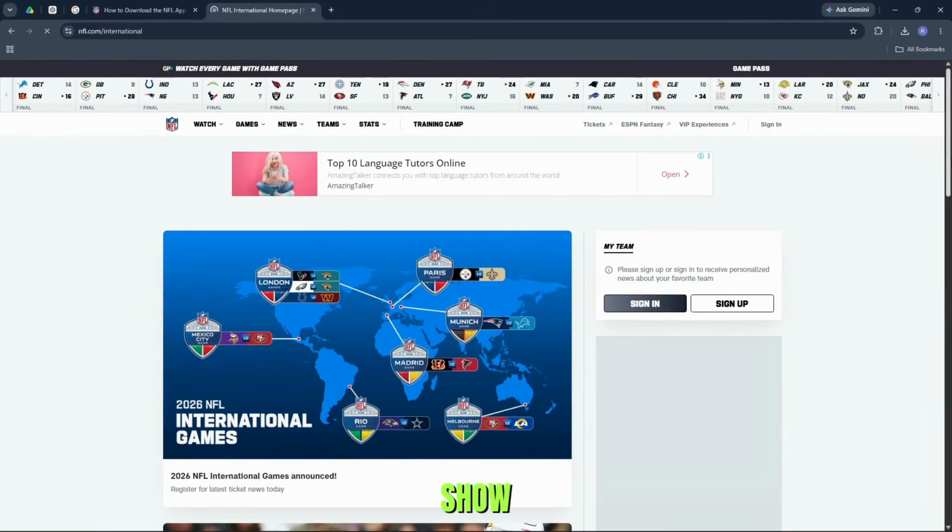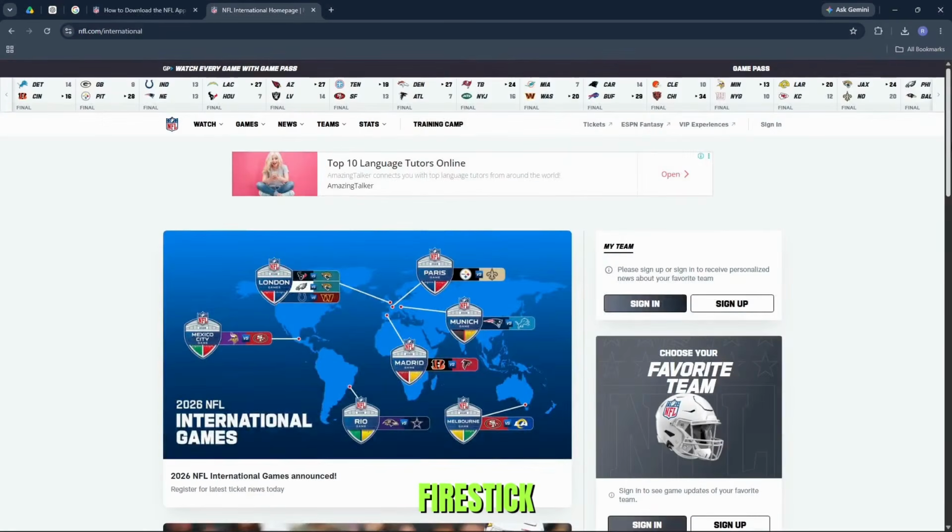In this guide, I'm gonna show you guys how to watch NFL on Firestick for free. Let's get started. Ensure your Firestick is connected to the internet and updated to the latest software.